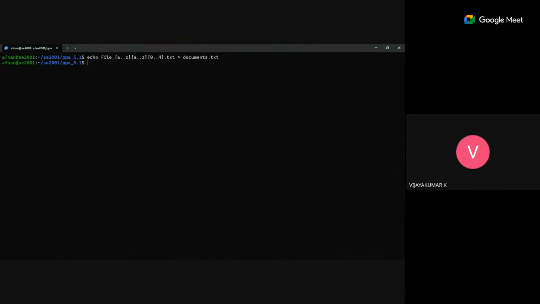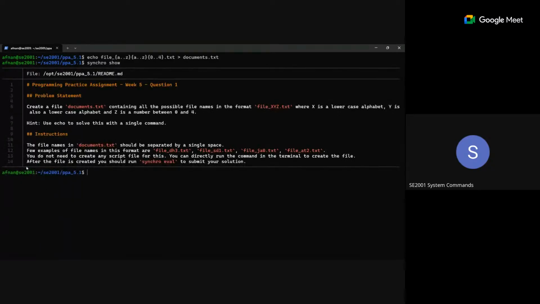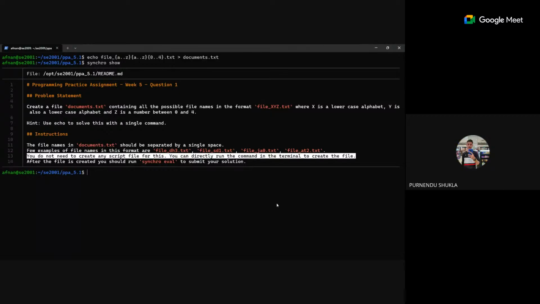Sir, here you don't require chmod u+x and all? No, no, that is not required because it is mentioned here in line number 13. If you see, it says you do not need to create any script file for this. You can directly run the command in the terminal to create the file. That's all. After the file is created, you run.